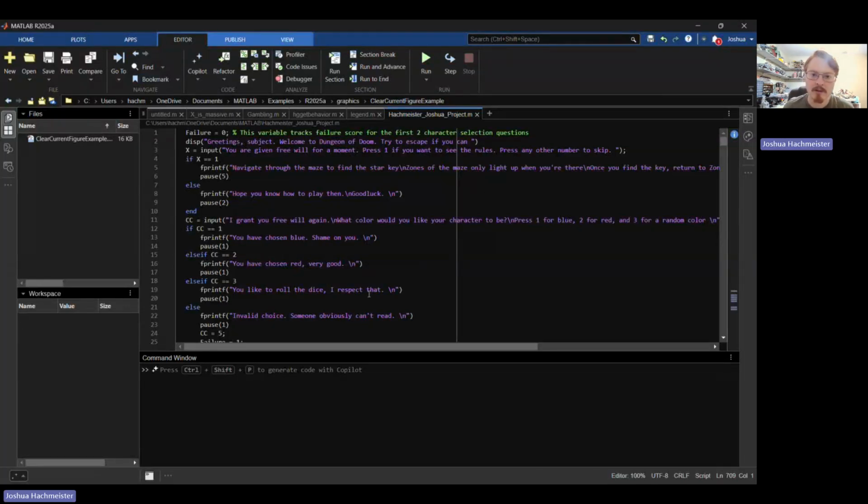All right. Hello, Dr. Brett, or if the TAs are watching this, my name is Joshua Hockmeister, and this is the code. So basically what we have here is the beginning of my code. For this project, I wanted to have some fun, and I wanted to make a system that stored variables known as failure, and it would keep track of how many times or how egregious users would input incorrect statements, and it would keep track of everything.